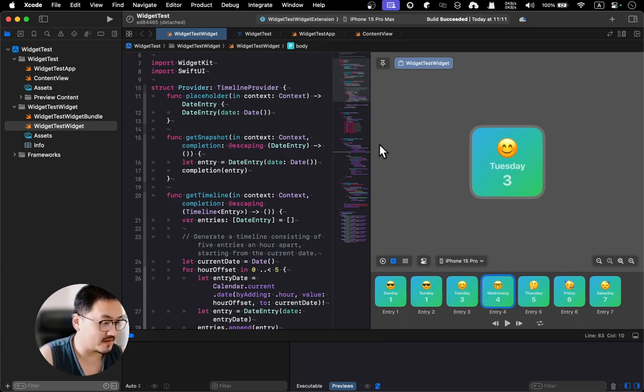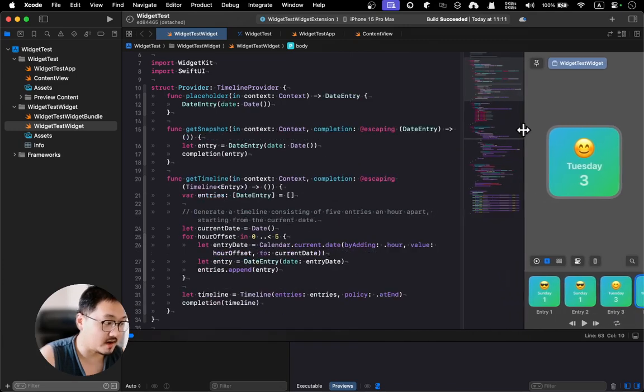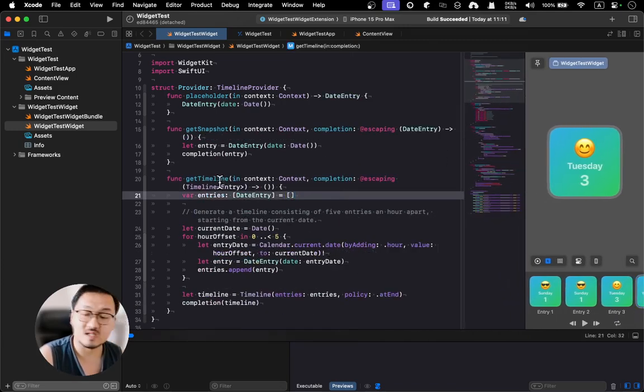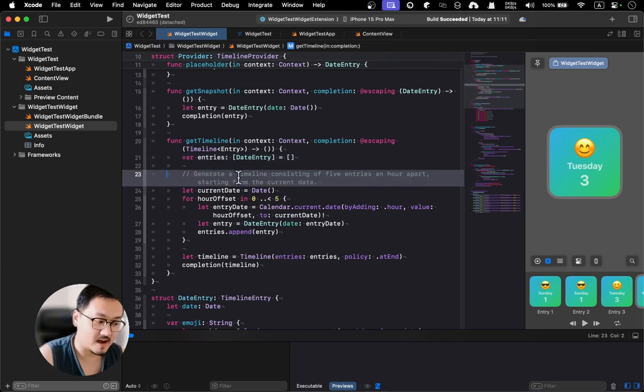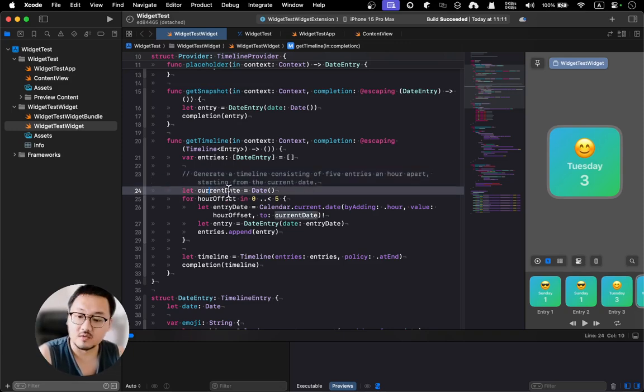Okay, so far so good, but there's a major bug here, at the get timeline. If you look at the default get timeline, you already got the comments there. Generate a timeline consisting of 5 entries an hour apart, starting from the current date. So if you look here, we got hold of the current date. You can print it out, by the way, and you can get the exact date, but it will be much longer information.